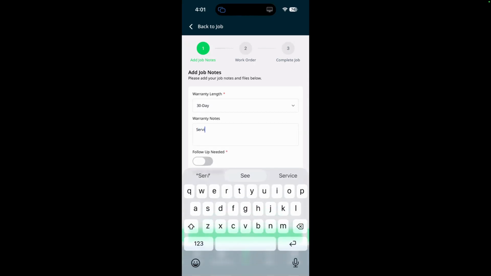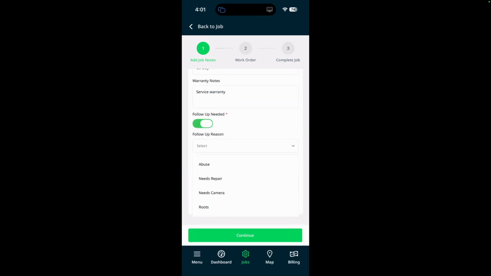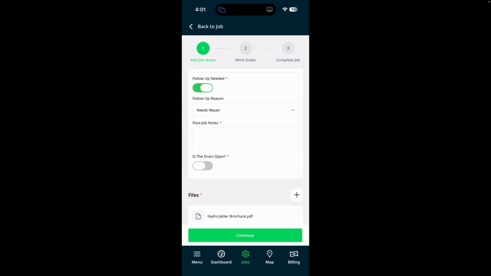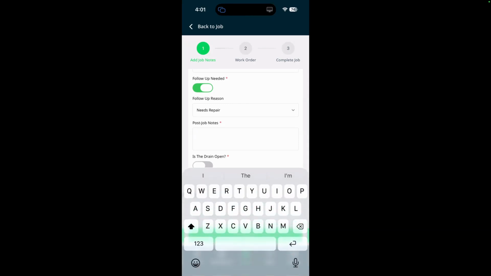I could put notes. Let's say this is a service warranty. If there's a follow-up needed for any reason, let's say the line needs repair or something along those lines, I can do that. I can also put additional detail in the post-job notes. We cambered the line and saw roots in the line. We then jetted the line and we were able to clear the roots from the line. We re-cambered the line at the end and the line is now open.